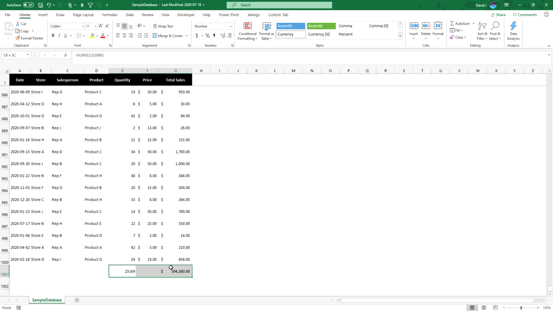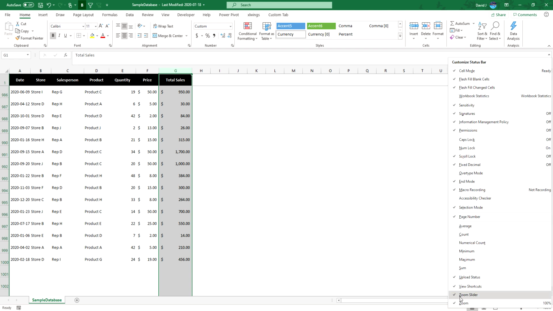Now, there's also a third way where you can easily pull the sum, and that's using the status bar. So for instance, if I didn't want to enter a formula, I just want to quickly look at, okay, what's the total of this column? By selecting this column, I can get that total. So if I go in the status bar right here and right click, there's an option for sum. Now if I select it, it shows me the total summation is 394,380.